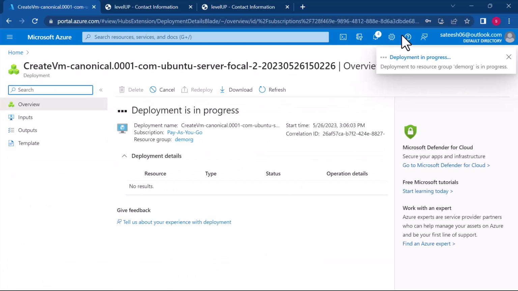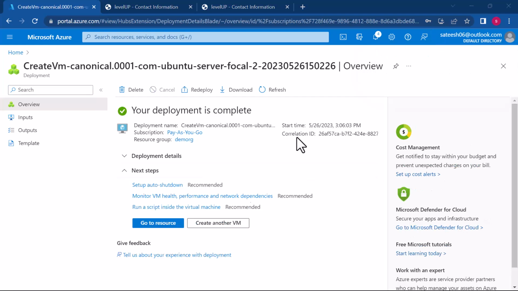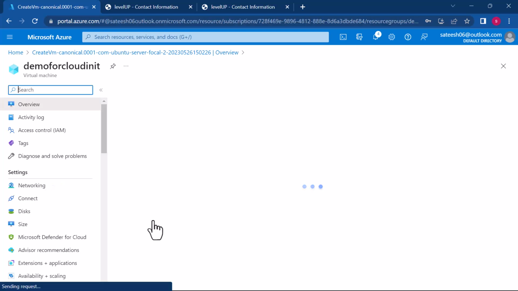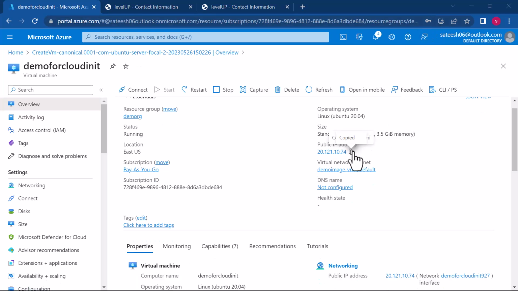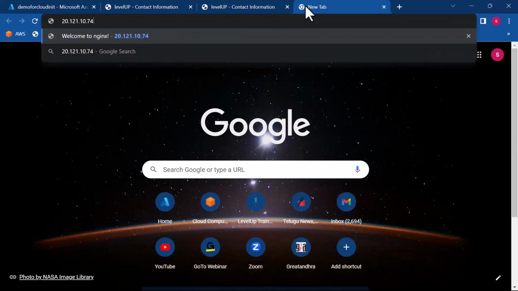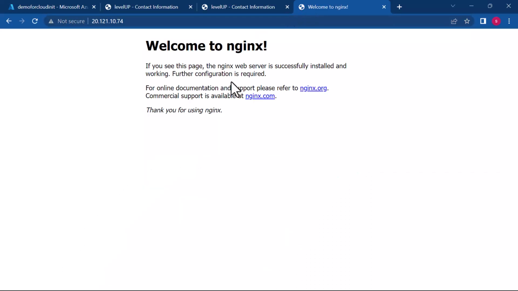Okay, let's wait for another 1 minute. Now, if you see here, the resource is created. Let me go to this resource and copy the public IP address. And I'm putting this IP address in the web browser. Now, if you see, the welcome to Nginx file is opened automatically.